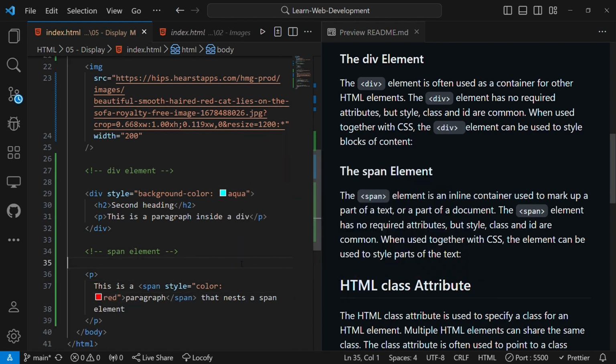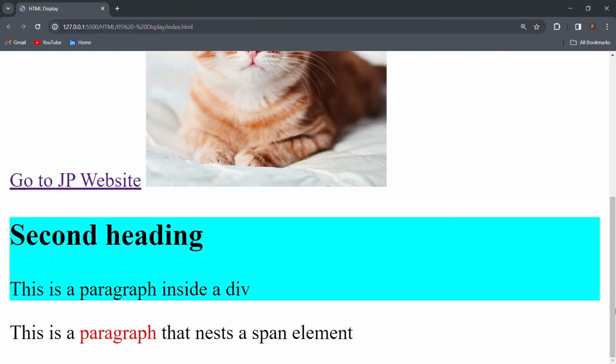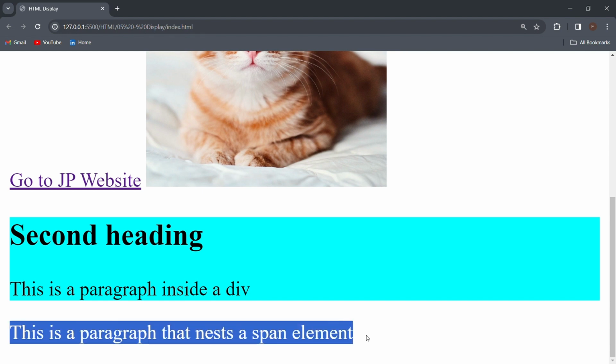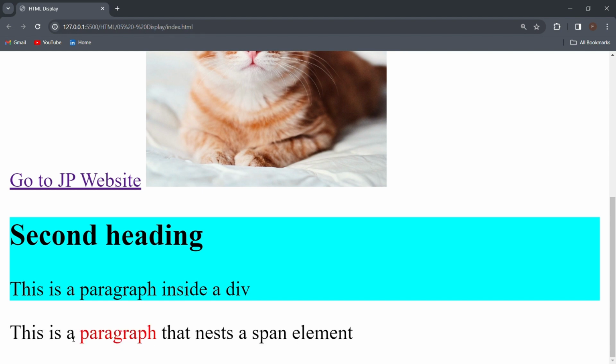When we save, you can go to the browser and see how that looks like. When you go to the browser, you'll see that our paragraph is here. And you'll notice that the word paragraph itself is red in color.